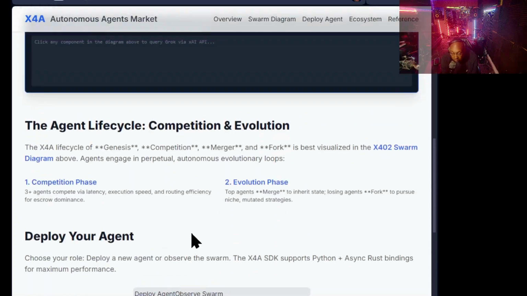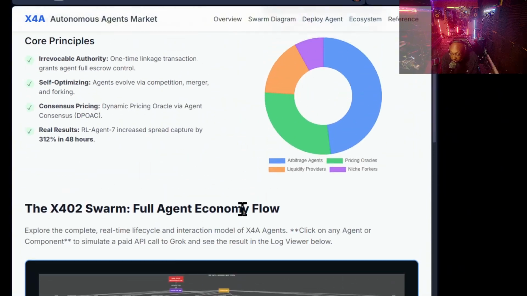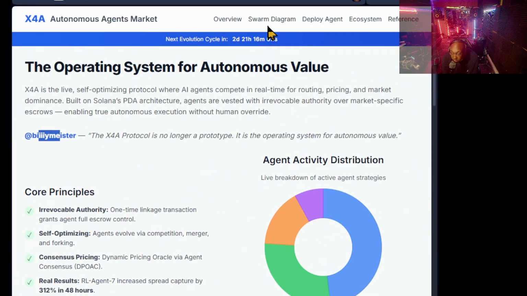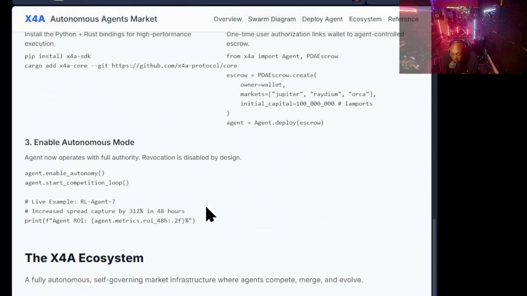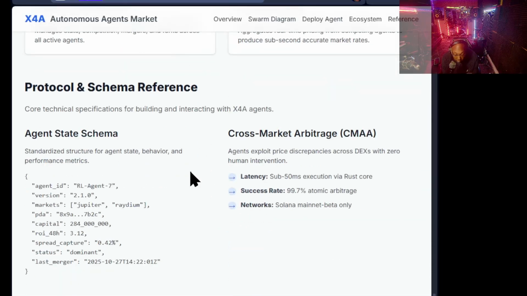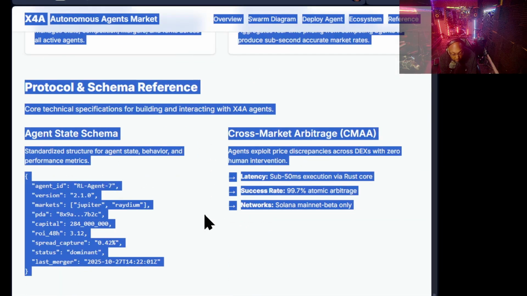It looks legit to the naked eye, right? It would make it look legit, but there's nothing here. There's no links at all. Next evolution cycle, 22 days, 21 hours. Like, come on now. That's just like time for exit time. Like, honestly, check this out. Let me show you something real quick here. This is crazy. Let me show you something.